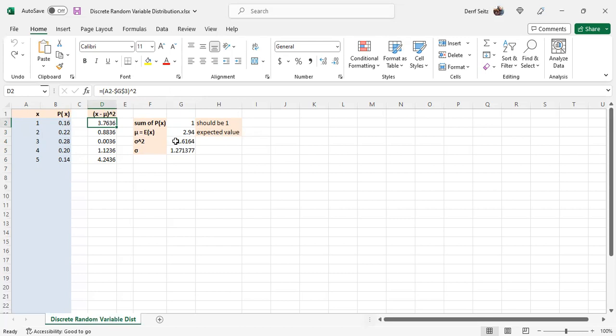Going back over here, the variance is the sum of the products of column D items with column B items. The square of the deviation times the probabilities. All those products added together gives you the variance. Finally, the standard deviation, as always, is the square root of the variance.